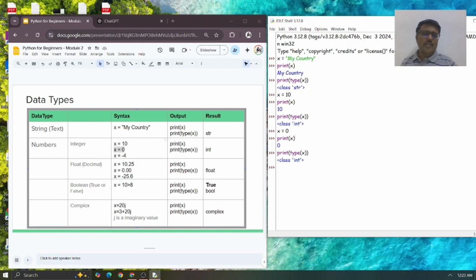In the same way you can try x equal to -4, that's a negative value. I'm saying print type. Even this is an integer only, so you'll see integer here. The same way, now let's look at float.